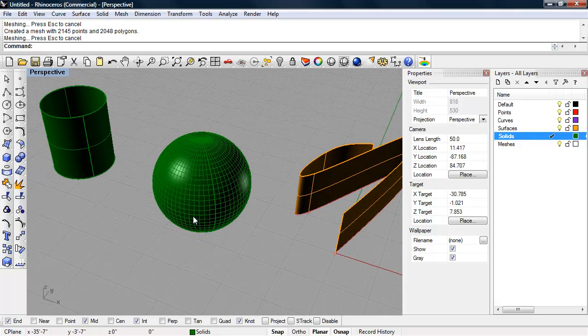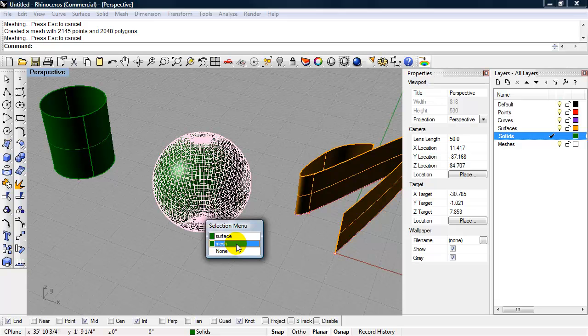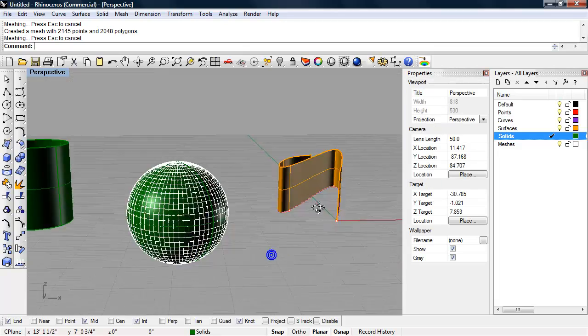I'm going to select the mesh object. And the nice thing about Rhino is when two objects occupy the same space and you click on them, Rhino gives you a selection menu. Which one do you want? In this case, I want the mesh. Select the mesh. I want to change that to my mesh layer, just keeping it organized. So here under layer solids, I change that to mesh. Okay.